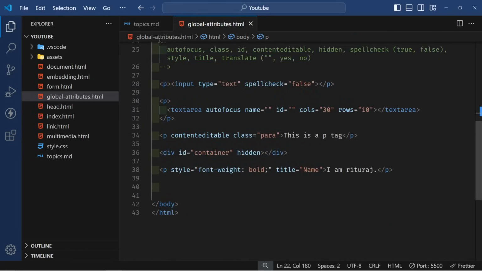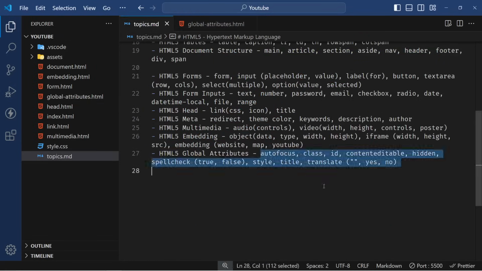So yeah, these are all you need to know about the global attributes. Actually there are even more than that, but generally those are not useful. But yeah, this is about 40% of this entire global attributes which I have covered in my Udemy course.